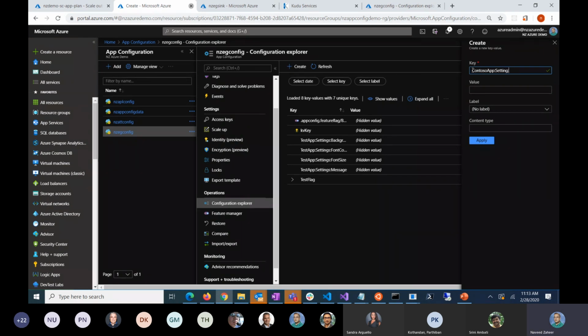So this is the app setting, the particular setting for your app, and then you have the title. So that's how you break the hierarchy down. That's how you can query the hierarchy. Okay, and then you provide a value, hello world, and then you can use label.